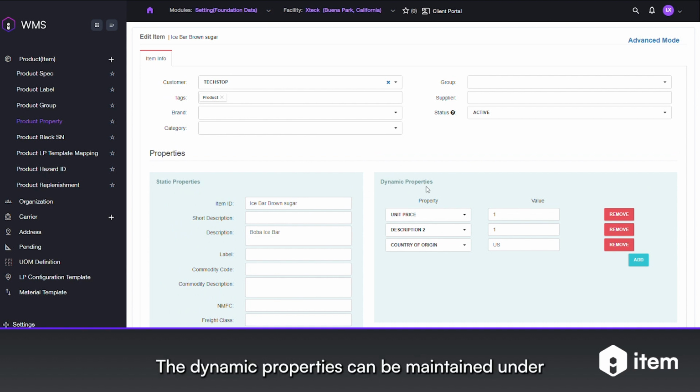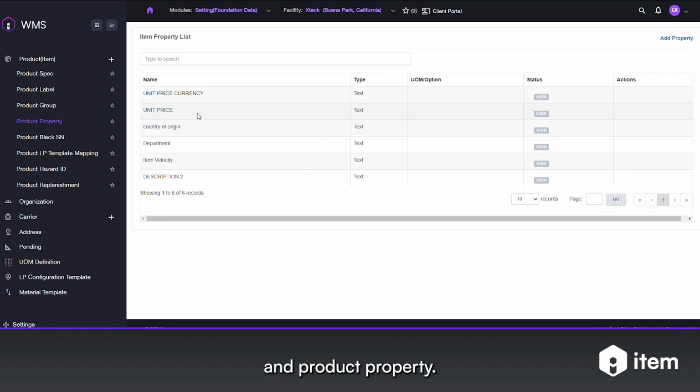The dynamic properties can be maintained under Product and Product property. Here's where you maintain all these properties, the property list.